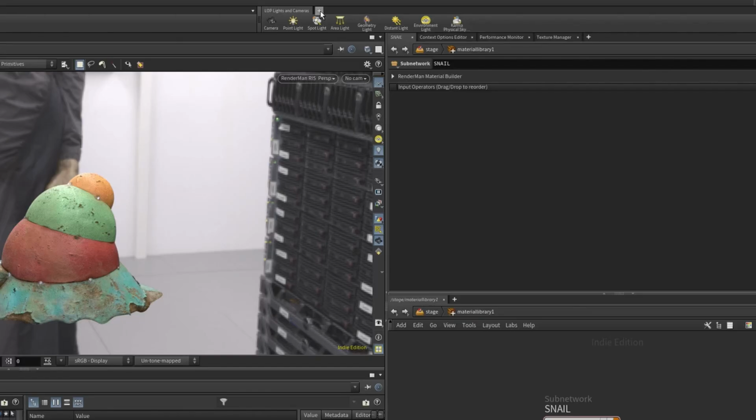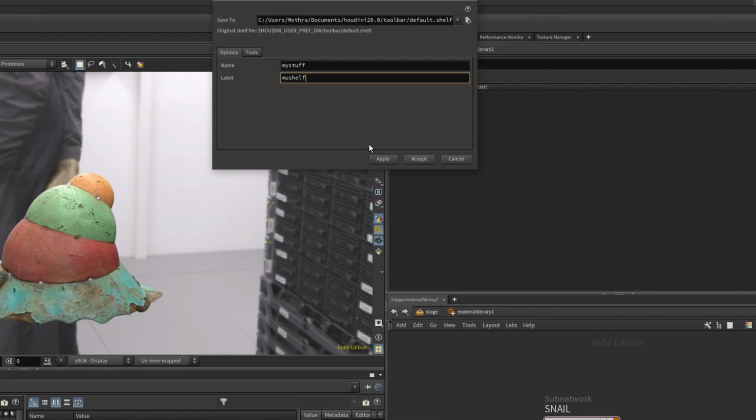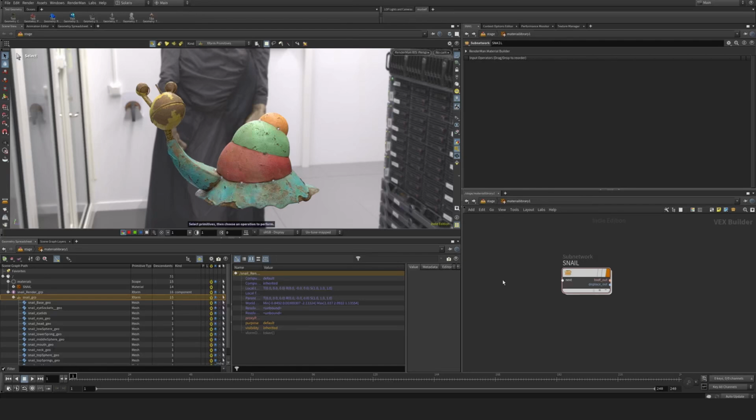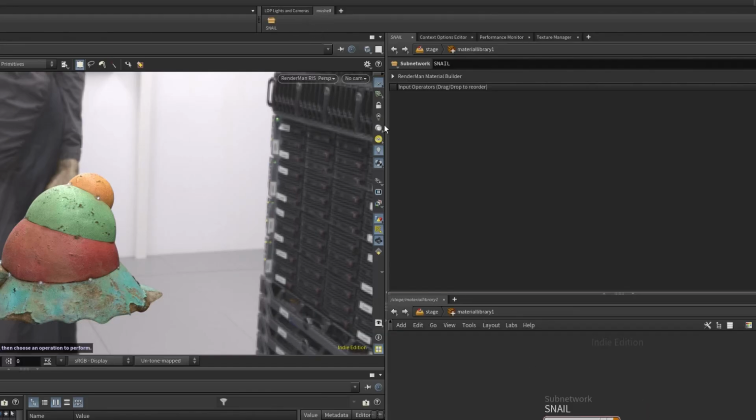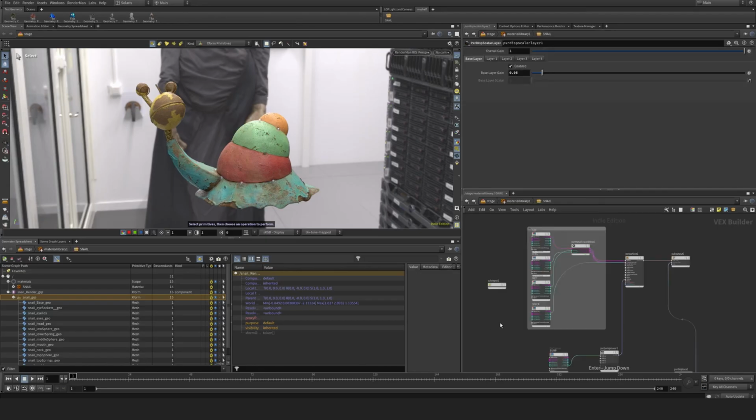I'm going to make a shelf here. I'm going to make a new shelf. I'm naming this My Stuff, or you can name it whatever you want. And now I'm just going to drag this into the shelf. Right click, drag, and you can see here, now I have this one. Let's delete this one here.